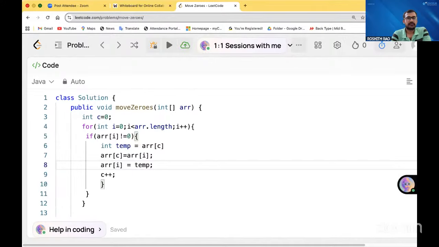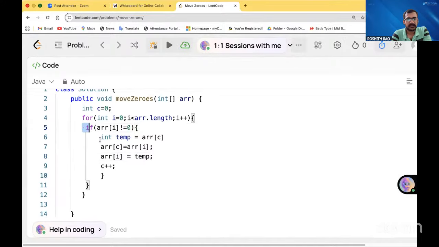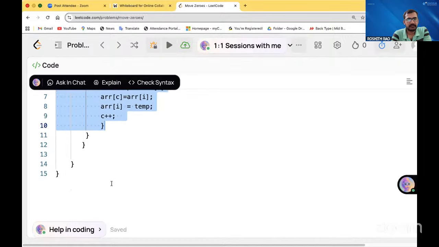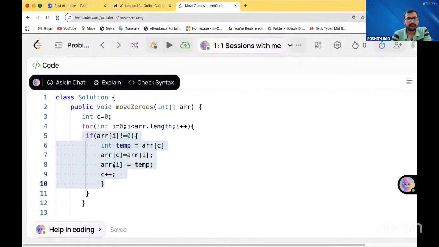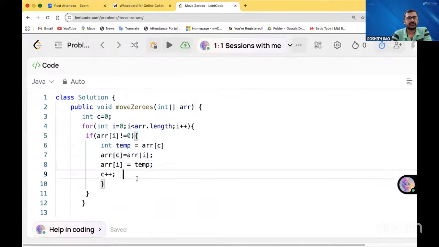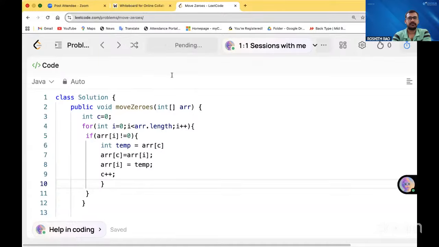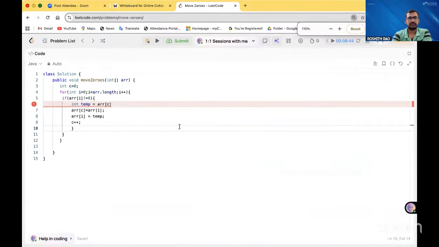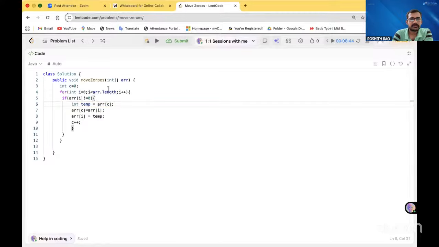So now what will happen? Directly the swapping will happen, and then I am returning that array. In one pass itself I can do this. Now if I run the solution, array of C, why is it giving error? Okay, semicolon.